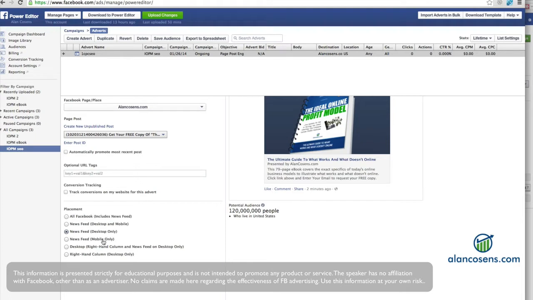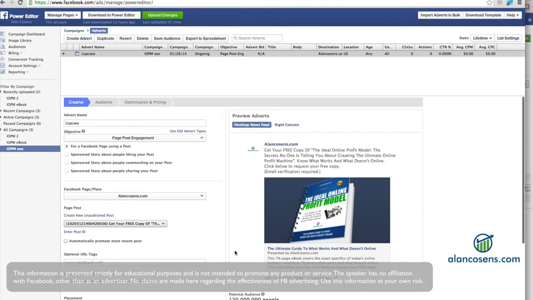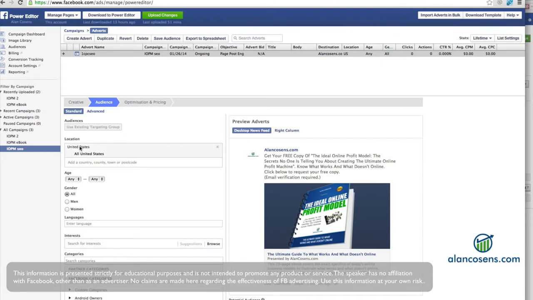Okay. Now you could choose just right hand column and newsfeed on the desktop, or just right hand column. But the newsfeed is specifically what I'm looking for in this case. So that's it for the creative, right? Now I want to click audience. You see here it starts with location. I'm in the US, so it automatically defaults to the US.